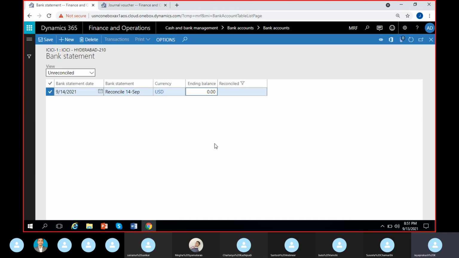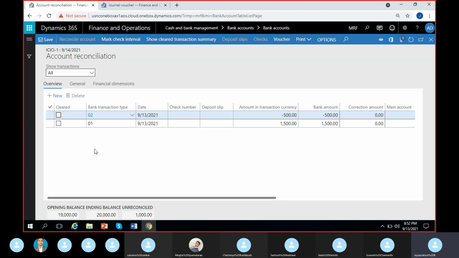I have downloaded my bank statement from my bank website and I have seen the balance is 20,000 only. That is why I'm giving 20,000. So I click on save. Once I click on save, I'll get transactions enabled here. Click on transactions. You can see only 2 transactions because your reconciled transactions will not appear again. Only the unreconciled transactions will appear.